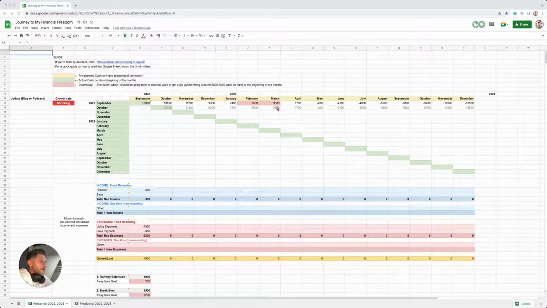So here's a quick guide on how to read this Google Sheet. The months on the horizontal bar represent cash on hand that is pre-planned and predicted based on today's knowledge. So let's say depending on how the month of September performs in income and expenses, it will affect the next month over, which is October in this case.